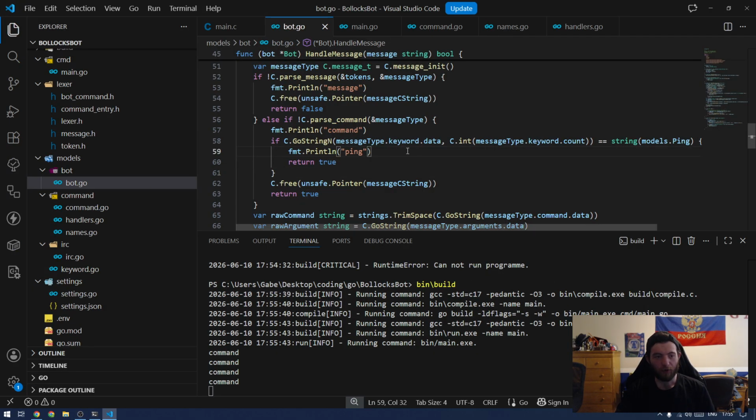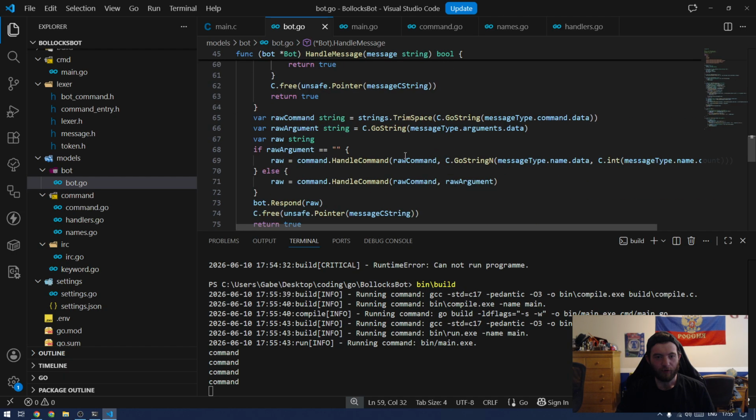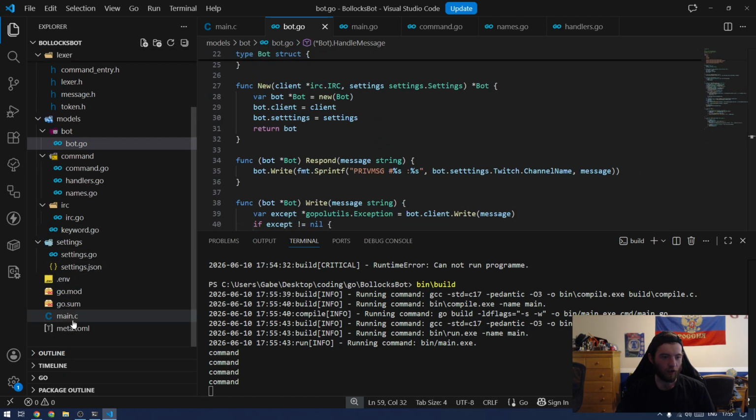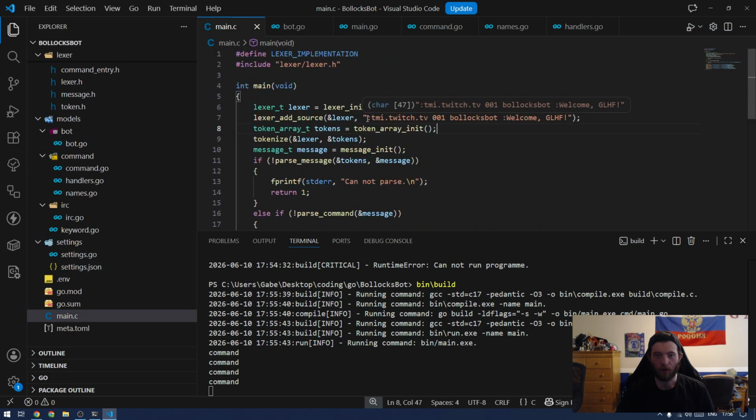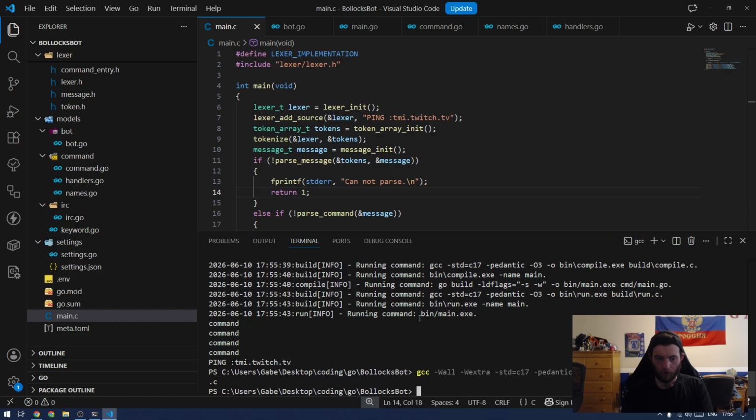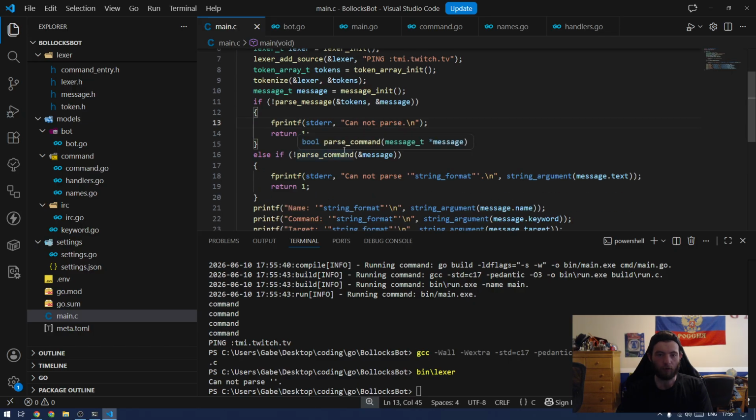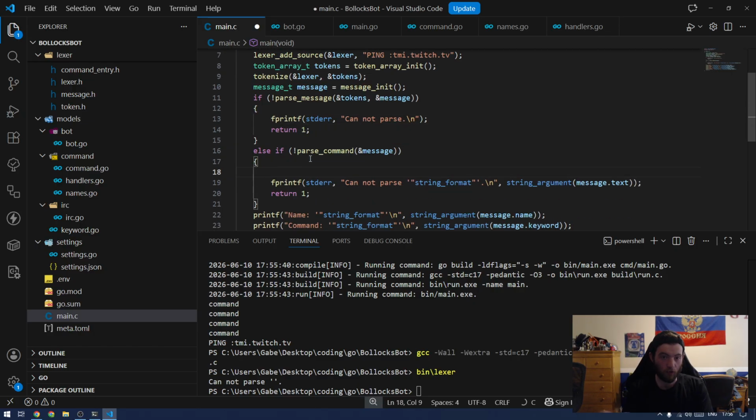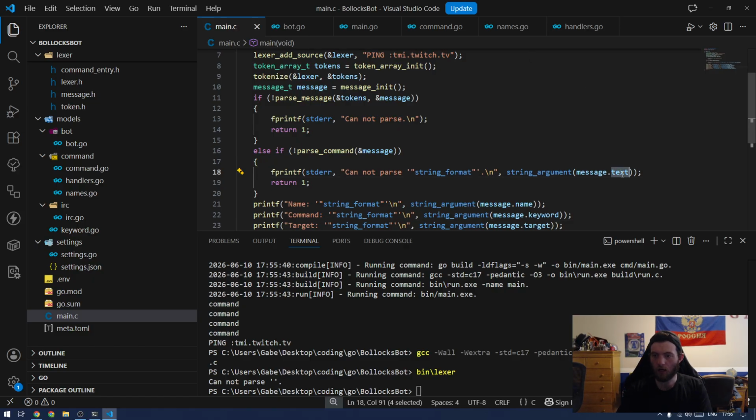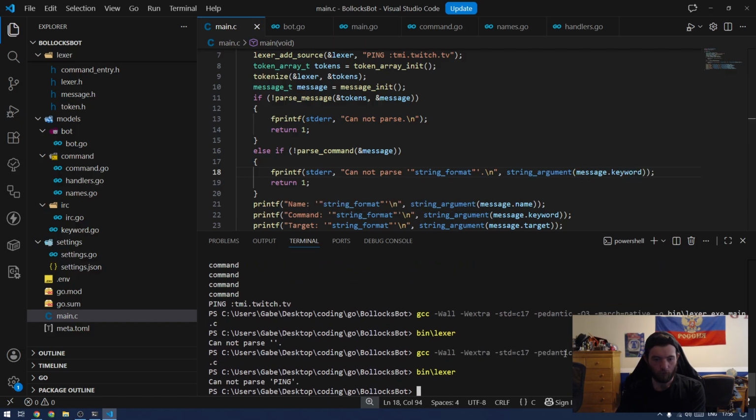It does not equal ping. That is very interesting. All right, let's go to C, right? And then we have this, right? Whoops. Let's do that. And bin lexer cannot parse that. Yeah, fair enough. So it fails here, right? So it does fail in command, right? Message.text, we're gonna say message.keyword. Ping.